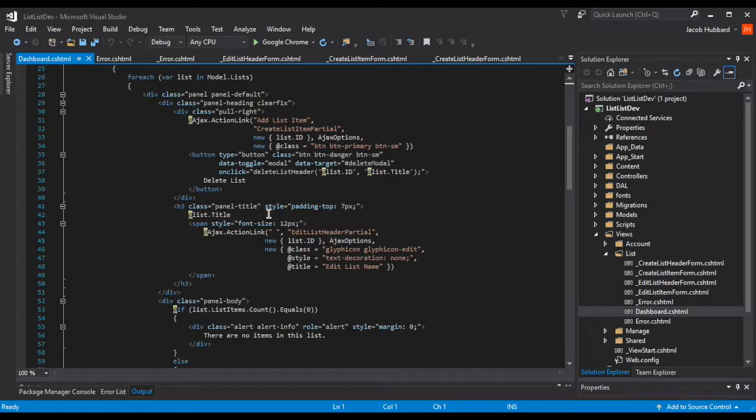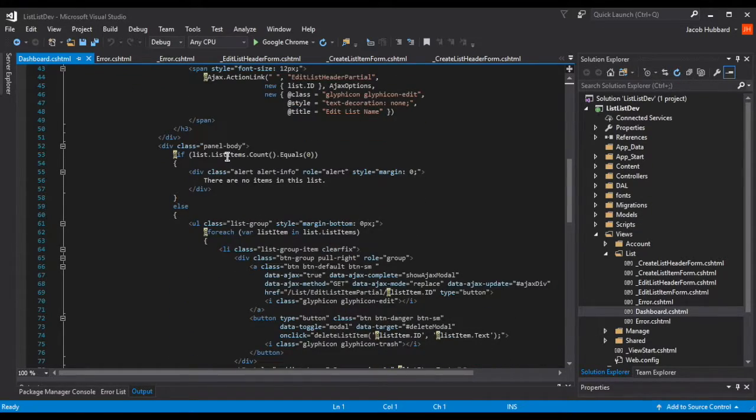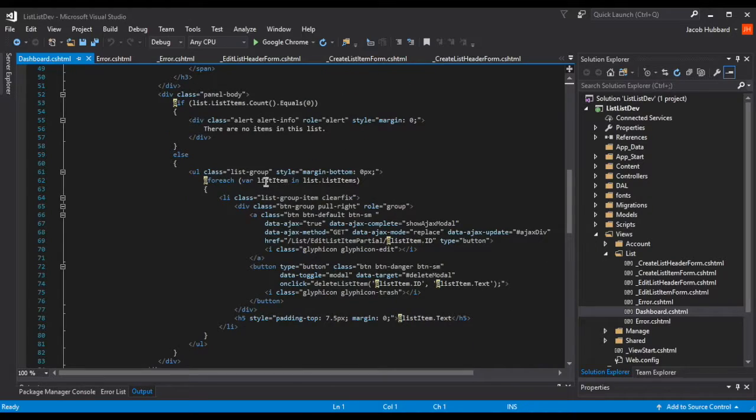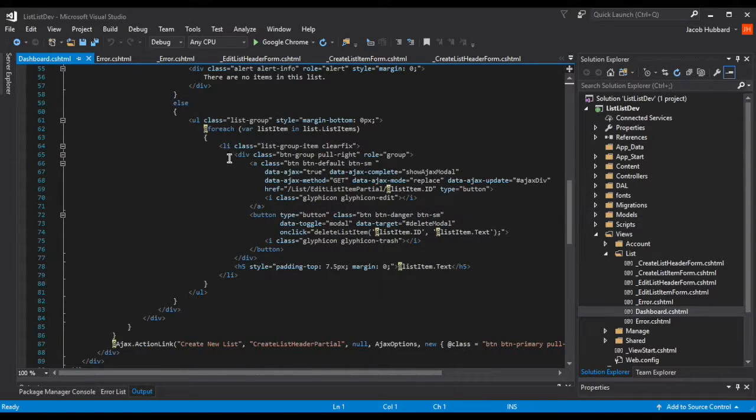In the panel body, if there are no items in the list, an alert is shown. And if there are any items, each of those items will be displayed with the text that belongs to the item, and a button to edit that text, and a button to delete that item. And then at the bottom of the page, we're going to have a button to create more lists.